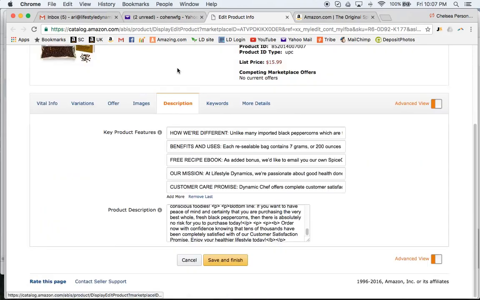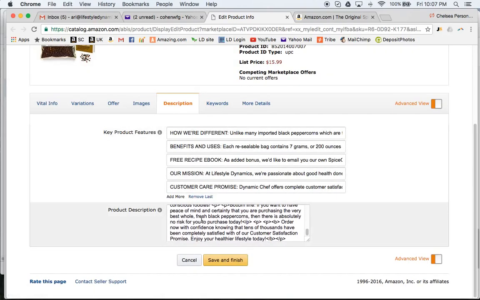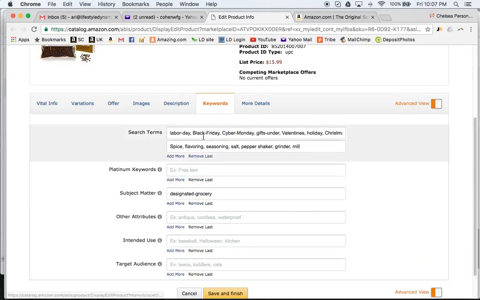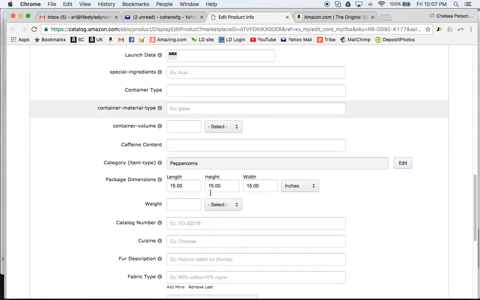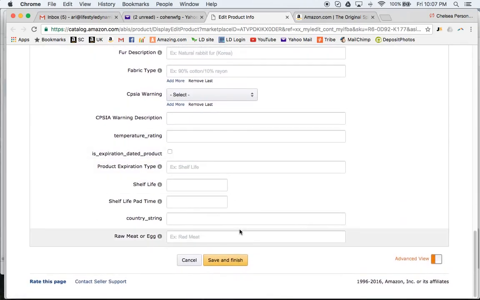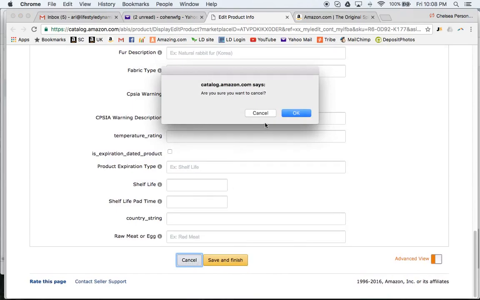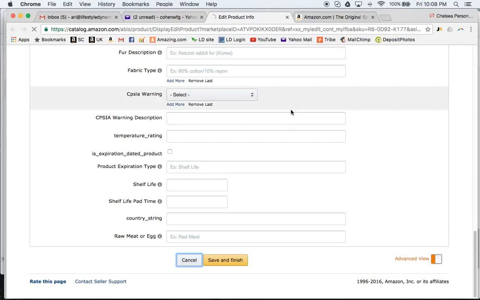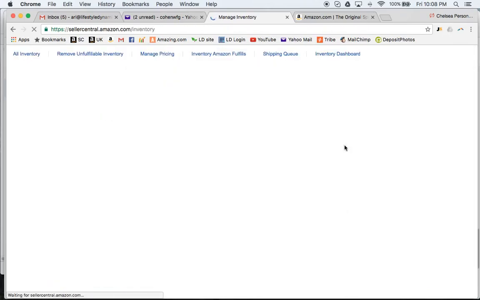Your images, your bullet points and description in HTML, a few keywords to get started to help index your product. And if there's anything real important that you want to put here, most of it you can leave blank. Then you just click Save and Finish. And once you do that, yes. Are you sure you want to cancel? Yes, because I don't really want to make any changes.